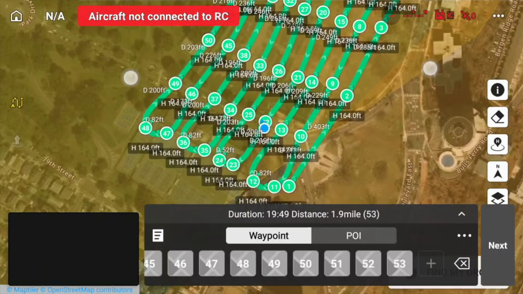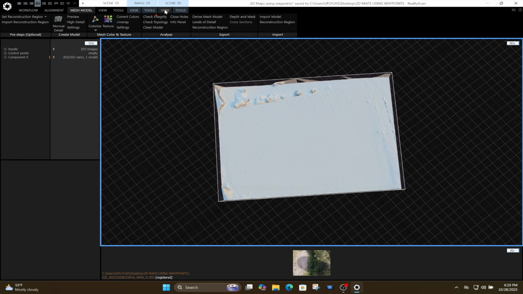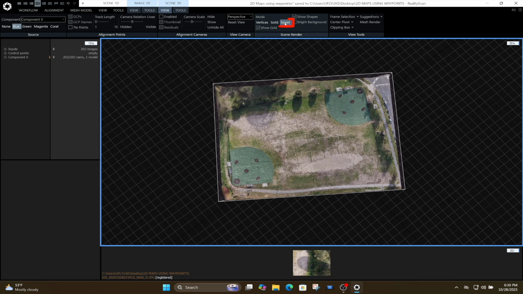Go ahead and click View under the Scene 3D menu, then select Suite Mode. This will give you a clearer visualization of your 2D map, displaying the mesh with more natural lighting and surface details, making it easier to assess texture quality and overall map accuracy.